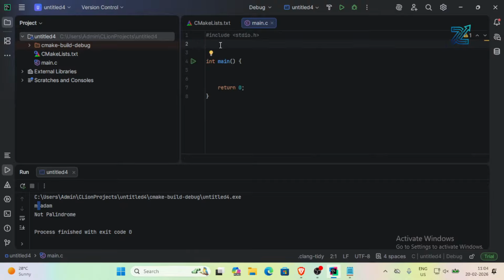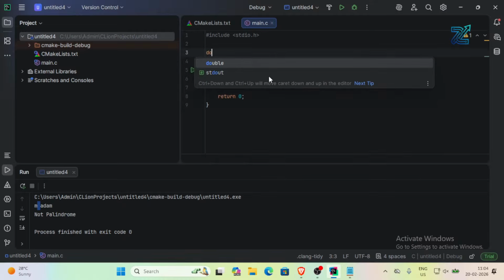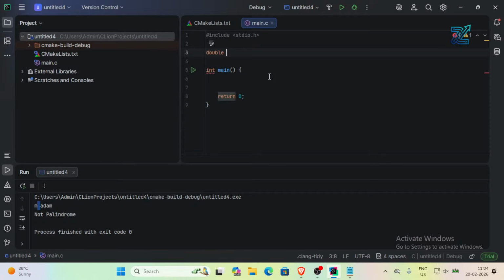So we have the main function. The power can be in double value. I am using double, which means the point values can be stored within the double data type. So I am using double, and after that I will name it as power.